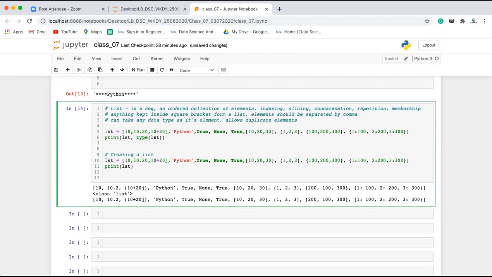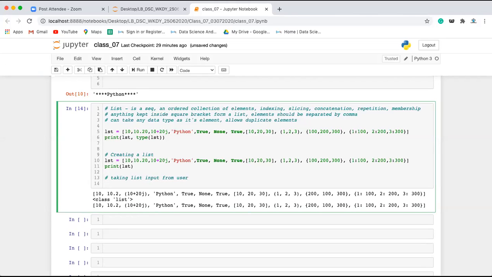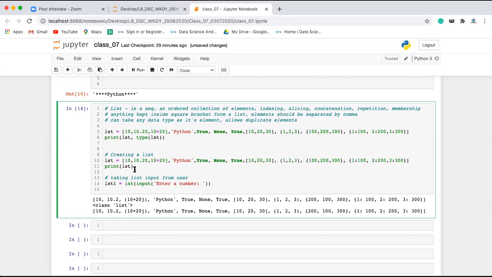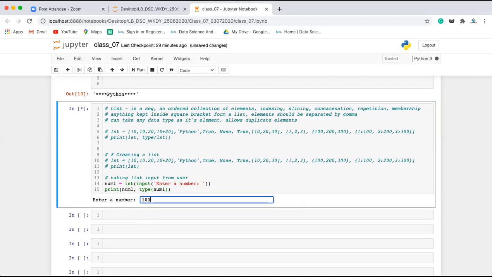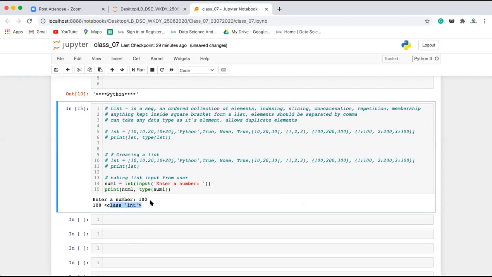Second is, let's say you want to take the list input from the user. If you remember from the input function, I told you that if you want to take an integer input, you can do int of input, enter a number. Okay, you can do this. And num1 is int. If you run this and enter 100, it will be taken as an integer and it will give you that the type is integer type.